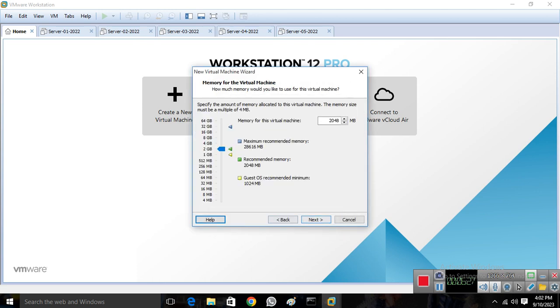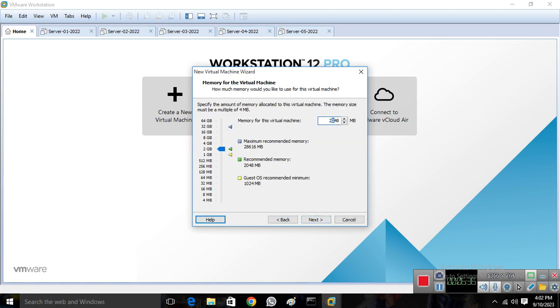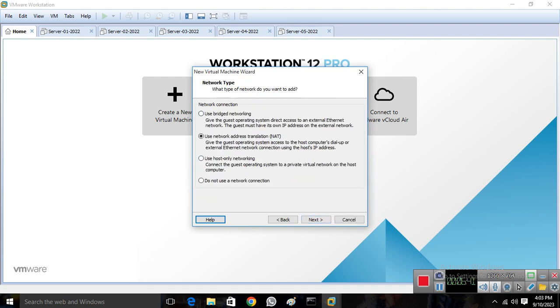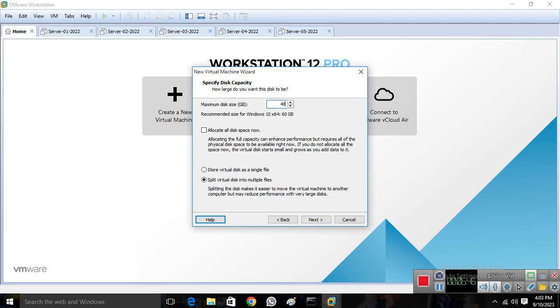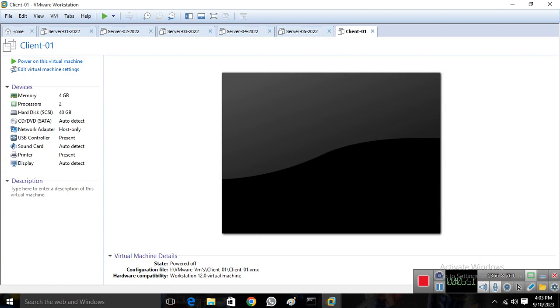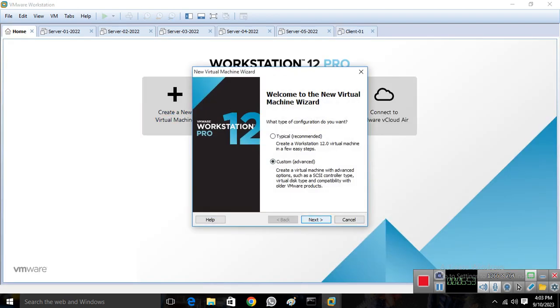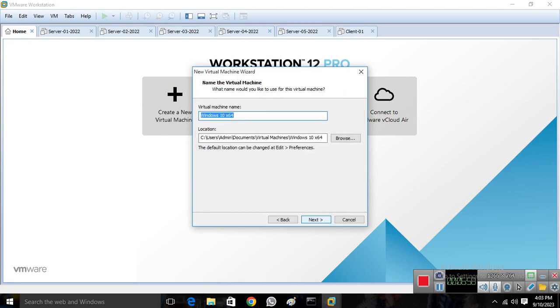And same thing, I give 2 processors and 1 core. It's a total of 2 cores, it's okay with me. For a client, 2 cores is more than enough, and we'll go for the same thing. 4 GB of RAM, use host-only, and like this, a 40 GB hard disk. So client 1 is also created, and the same thing we're going to do for client 2 as well. So this is what we have, a client.